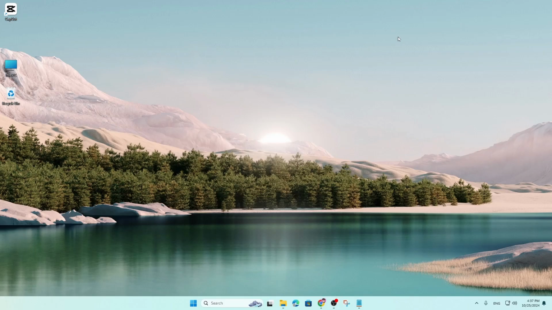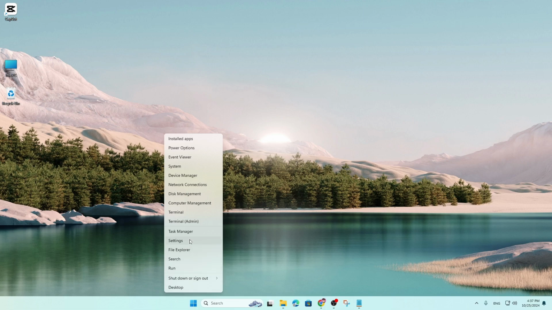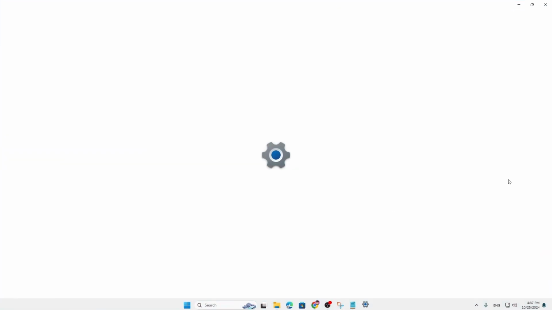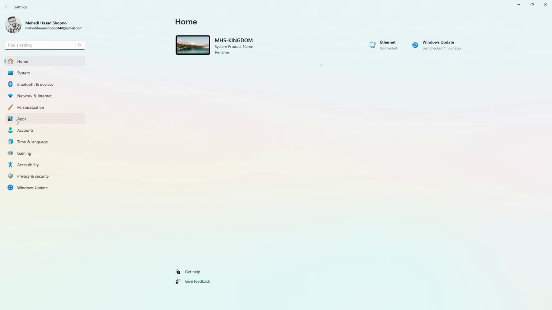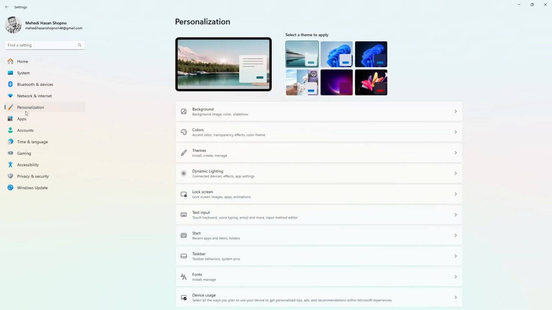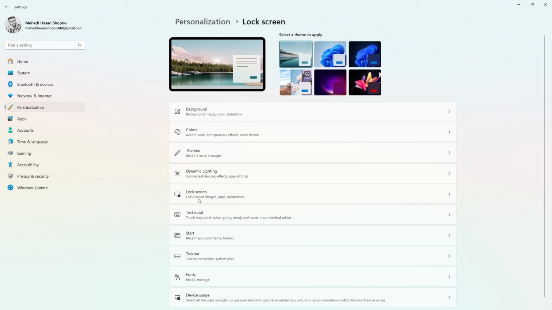Today I'm going to show you how you can set pictures in your screensaver mode in a very simple way. You just simply come over to your Windows icon, click the right mouse button, and then you can see there will be settings. After that, you can see there will be an option called personalization. If you click on that, then you'll get an option called lock screen.